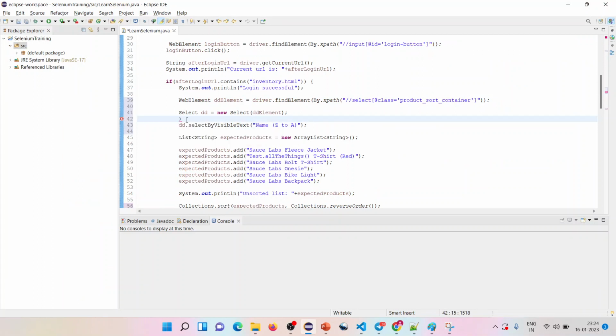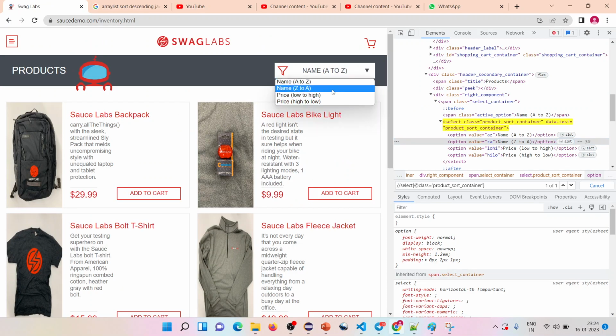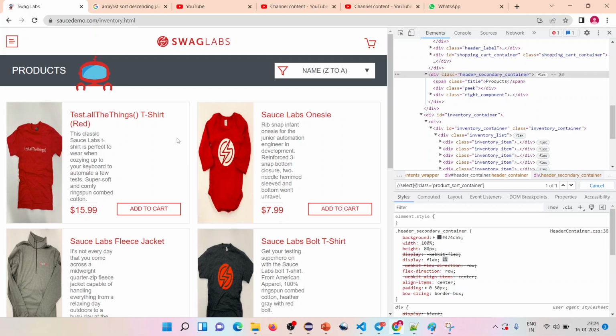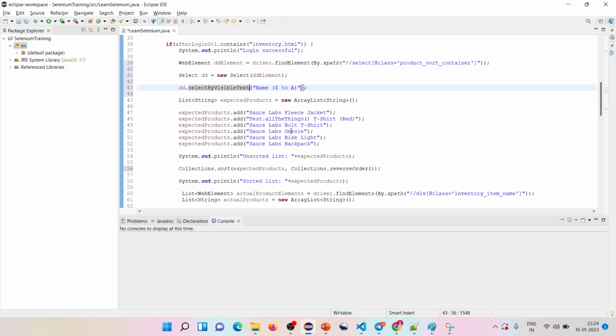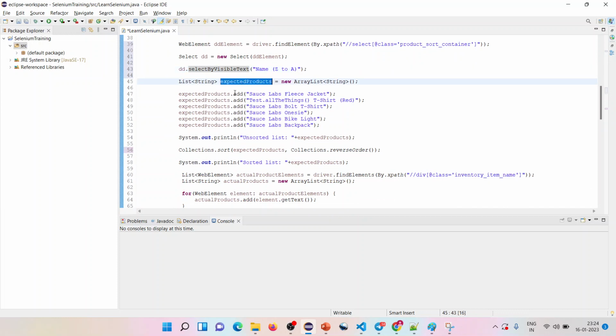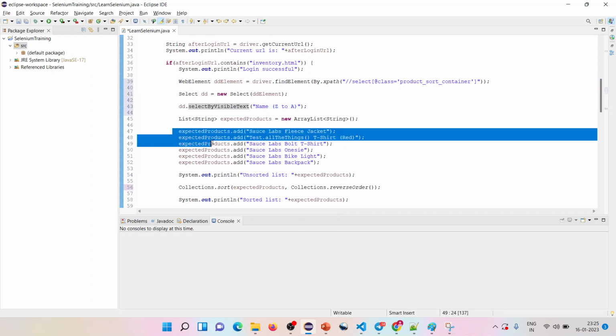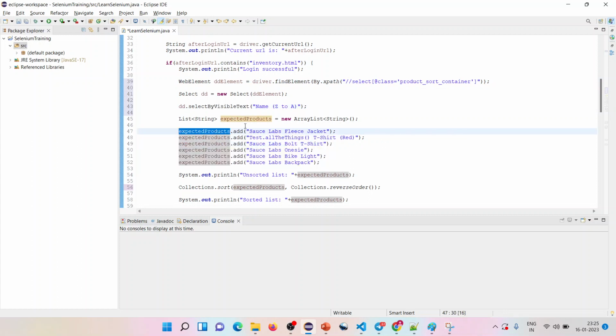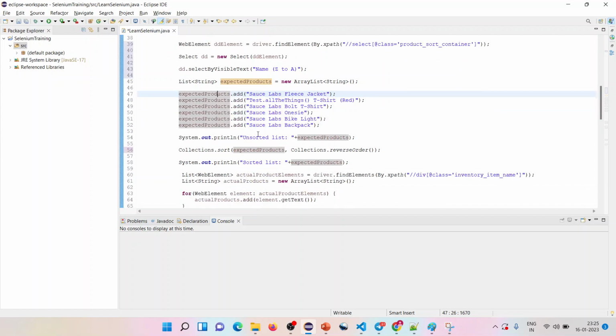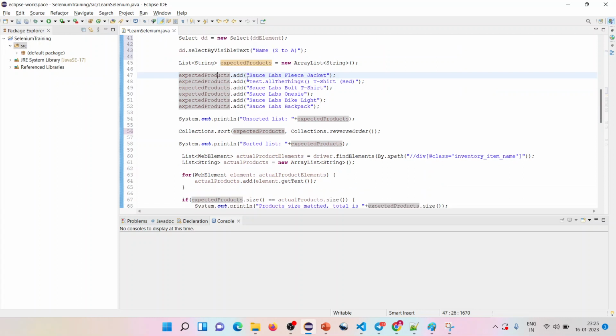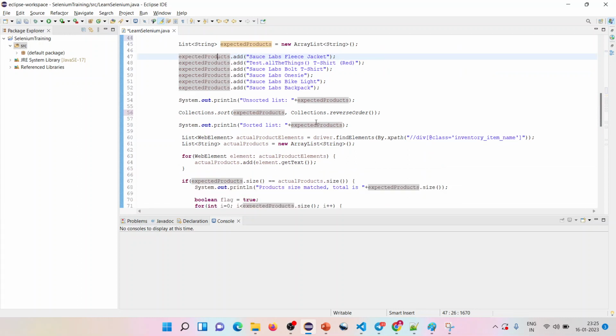But I am going with the text option. Name Z to A I need to select. Okay, so once we select this one, now the order will get changed. After that, I prepare the expected product. Before this, or after finding the drop down element and selecting the visible text, you can write this code, because this is just our expected product. We are not taking it from the UI. We are taking it from the requirement document. We are preparing the expected product from the requirement document and we are sorting it.